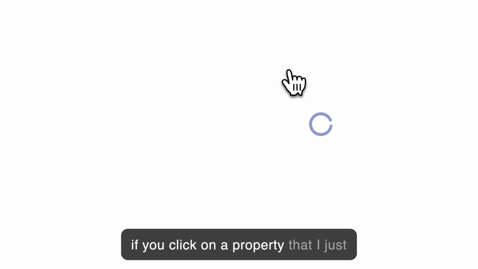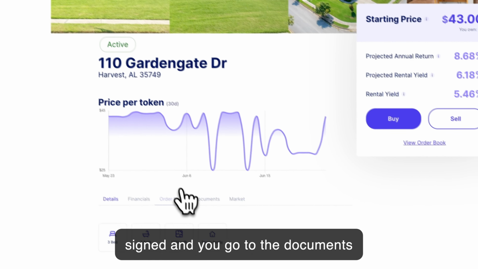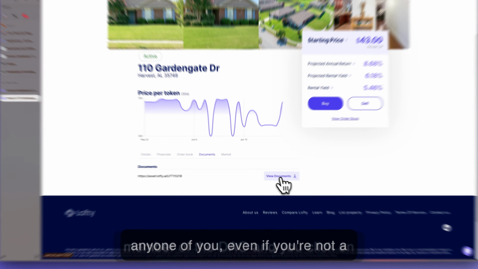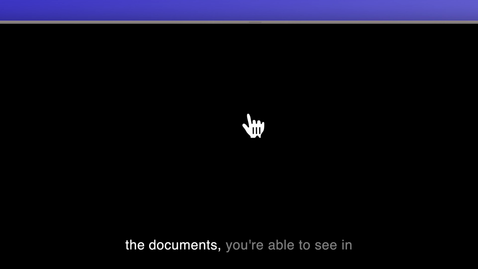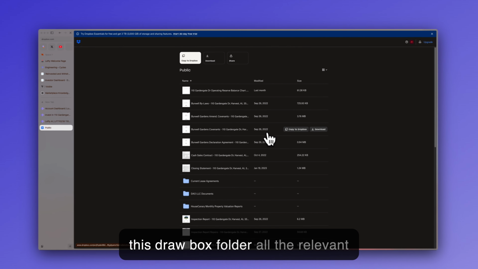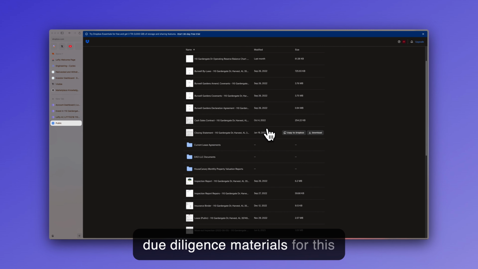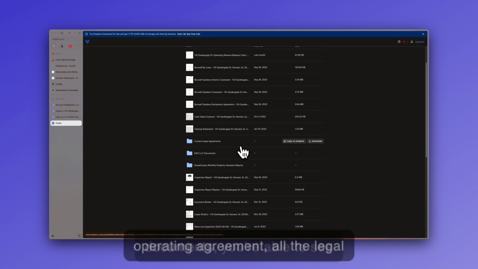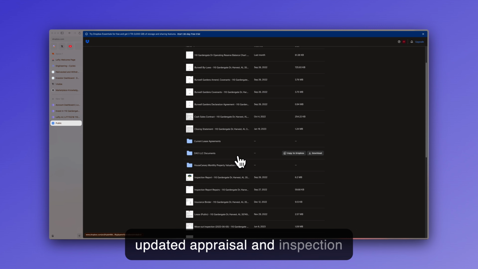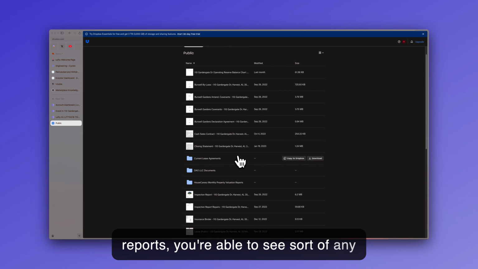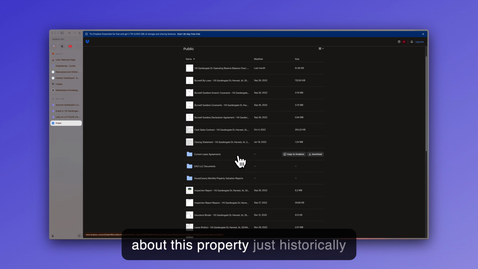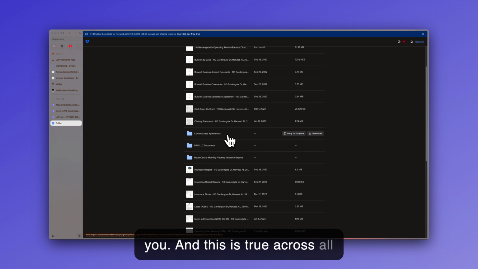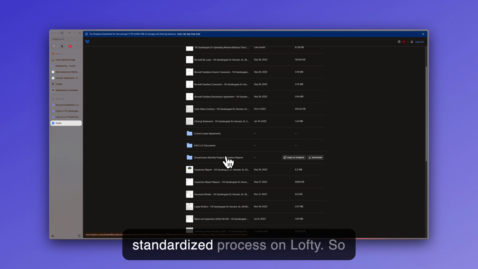So if you click on a property that I just signed and you go to the Documents tab, this is all publicly available for any one of you, even if you're not a member of the DAO. You click on the documents, and you're able to see in this Dropbox folder all the relevant due diligence materials for this property. That includes the DAO's operating agreement, all the legal documents. You're able to see updated appraisal and inspection reports. You're able to see any repair invoices and things like that about this property historically, and we maintain all of that record for you. And this is true across all properties. So really, it's a very standardized process on Lofty.